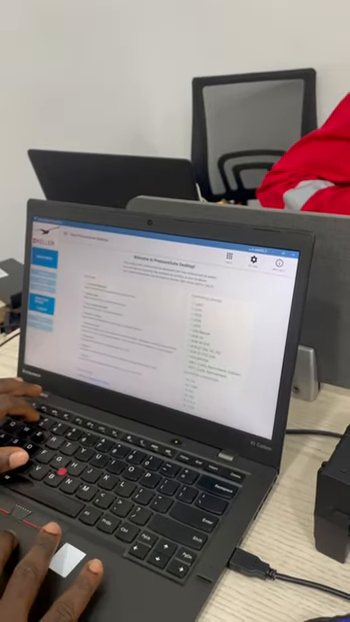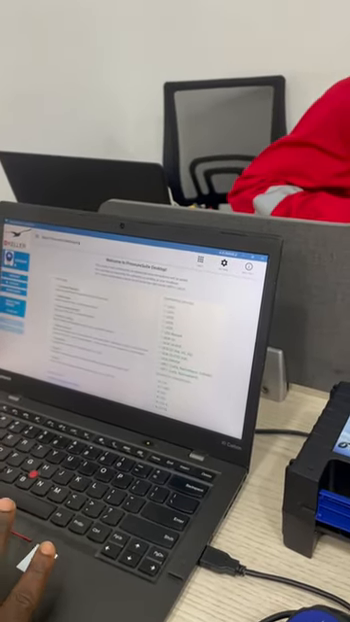Then you select device. Then you see your Keller. This is the serial number of this one.